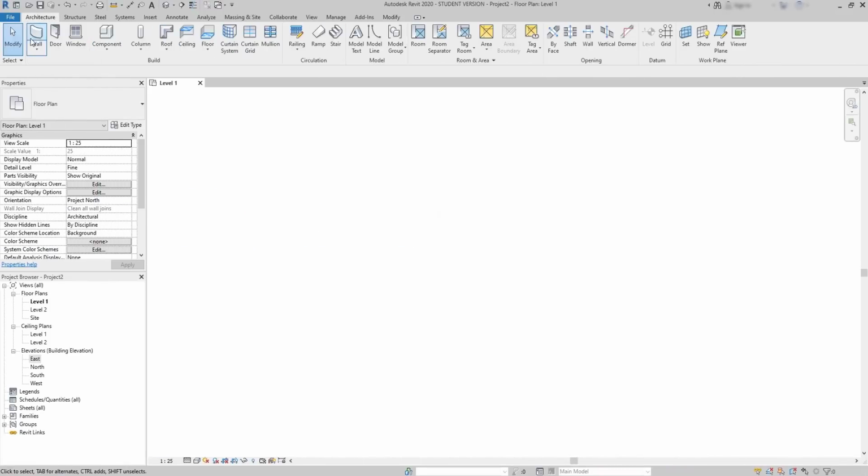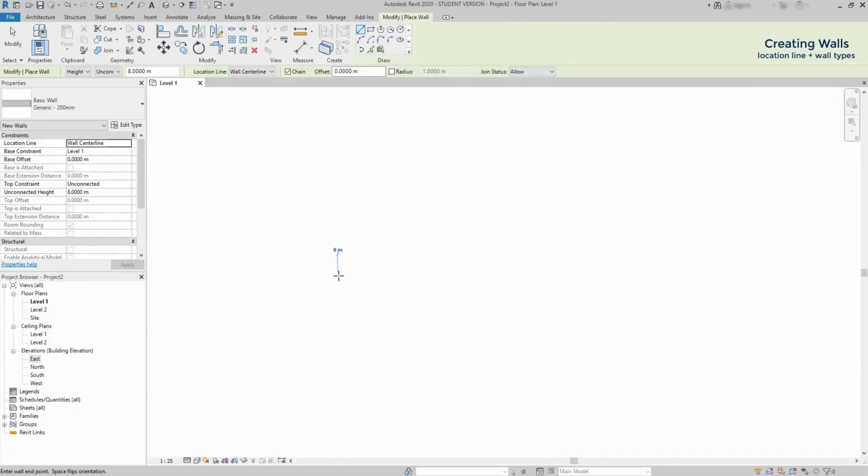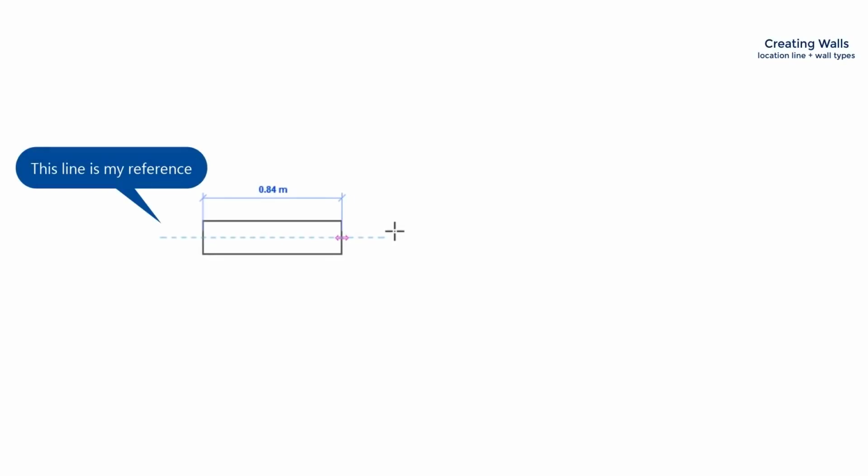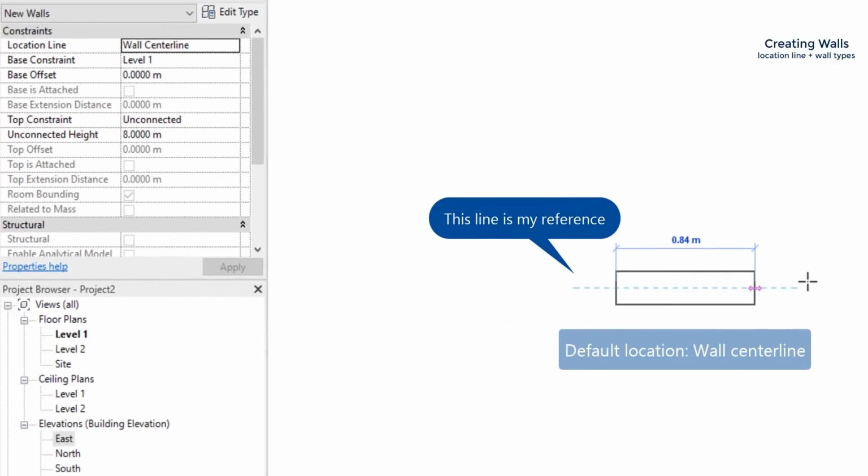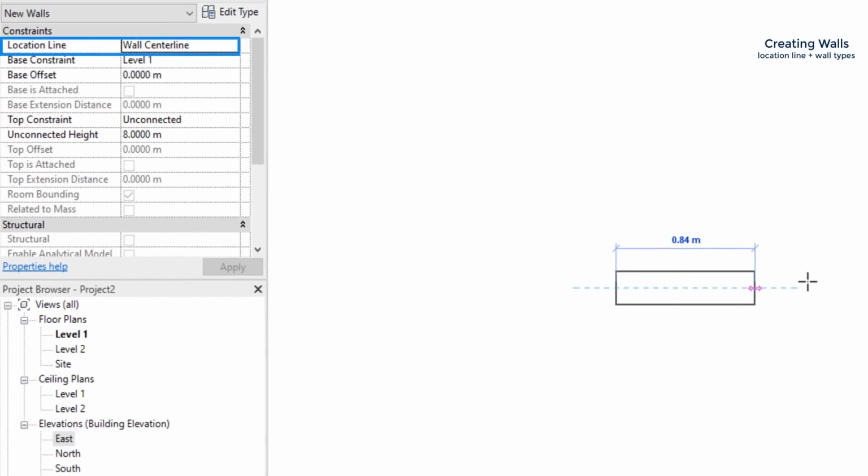Okay, let's talk again about walls. Anytime we insert a wall in the project, we draw it based on its location line, which is this blue dashed line. The one set by default is the wall centerline, and it's located in the center of the wall independently of the wall type and materials used. And in the Properties window, I can check where the location line is.